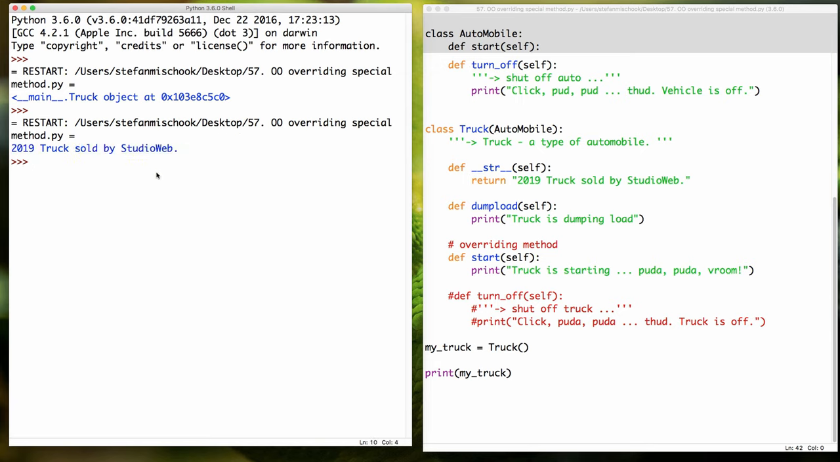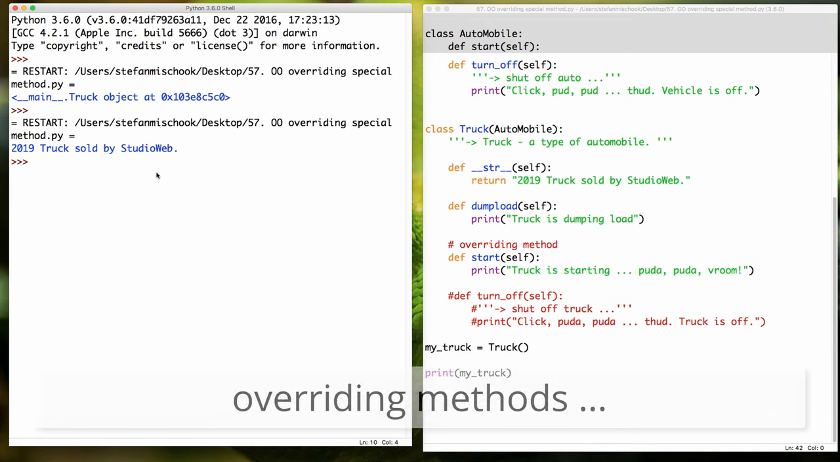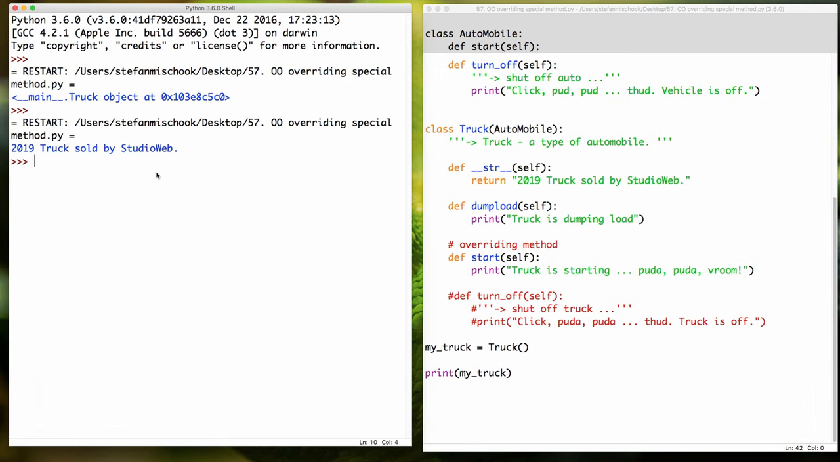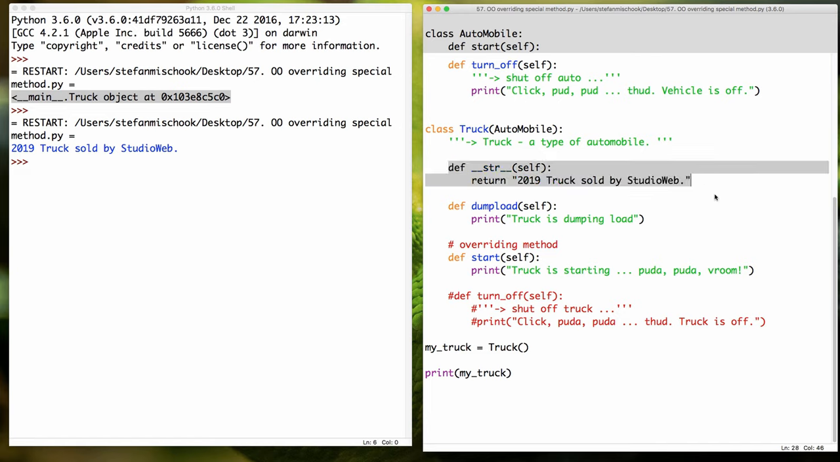Bam! So here's another example of using our nerd knowledge of overriding methods, where we can tell Python how exactly to present our class. By default, when you don't have the string method defined, Python will present this to us. But we as master nerds know that we can override methods built into any class, and we can tell it what to do. In these situations, remember these are return statements. The function returns a value.